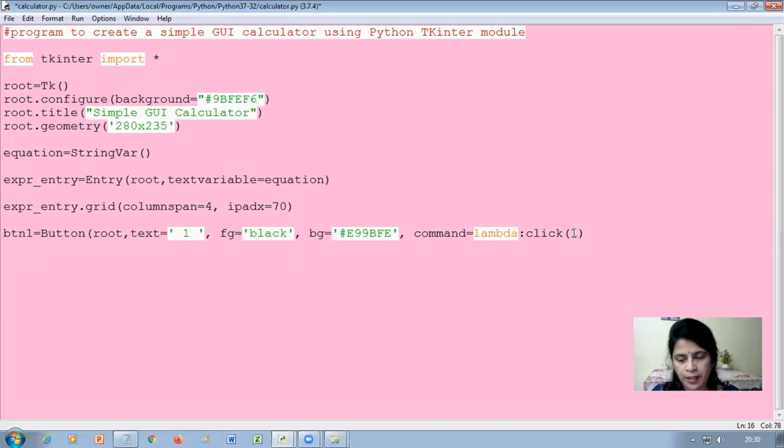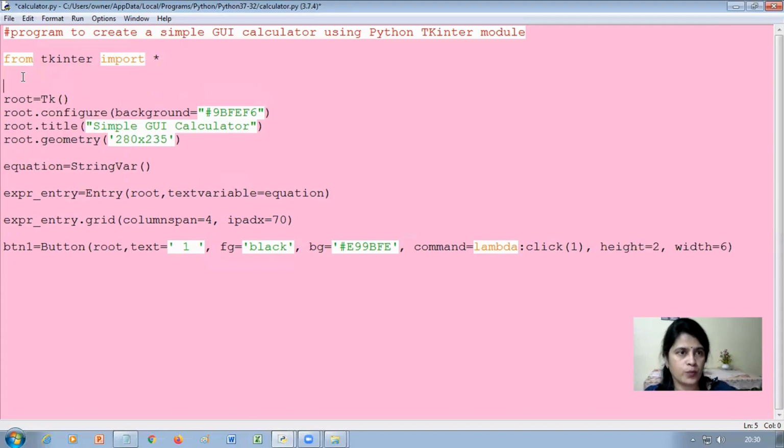So command we need to use for event driven programming. Now I am specifying the height of the button, so maybe 2, and the width I give here as 6. Okay, so now I save it. Now see here, when I run it, since I have not yet defined the click function, it will generate an error. So let us define the click function as well.